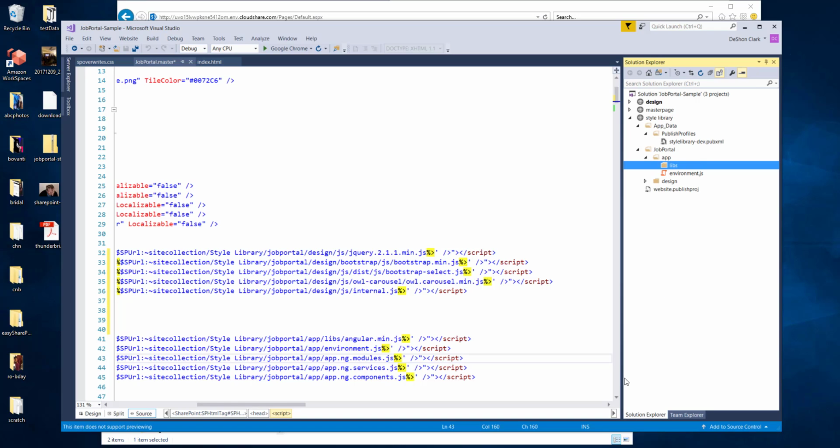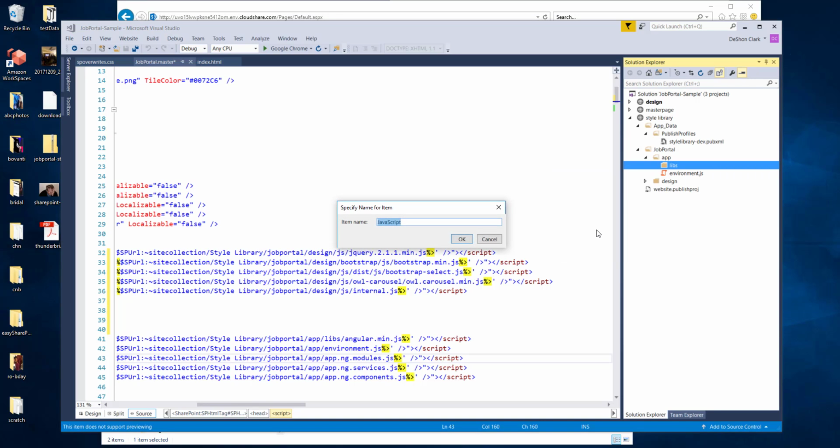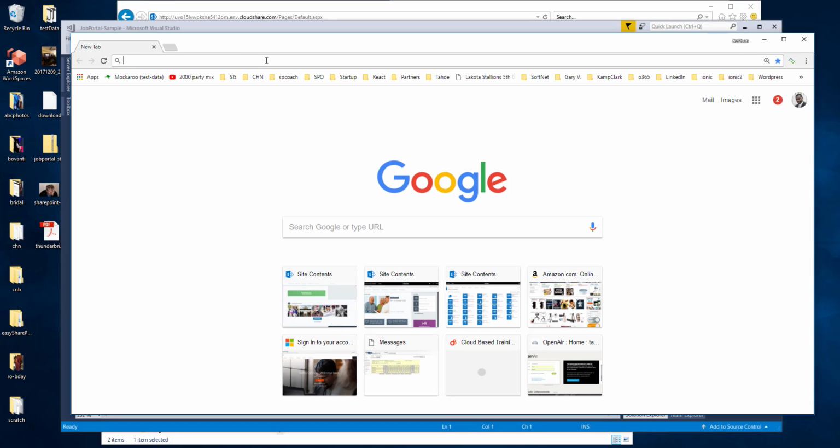libs. And then we'll bring in Angular or any other module library that's required. So in order to grab that, let's go ahead and create the file. So a JavaScript file, and we're going to call it, what did we name it? Angular min.js. Okay, and then we just go out to the internet.